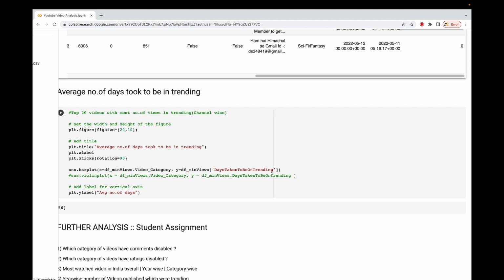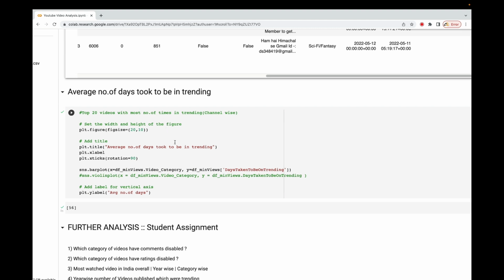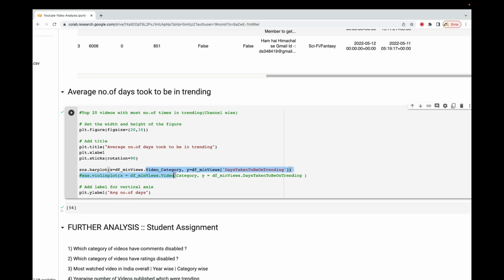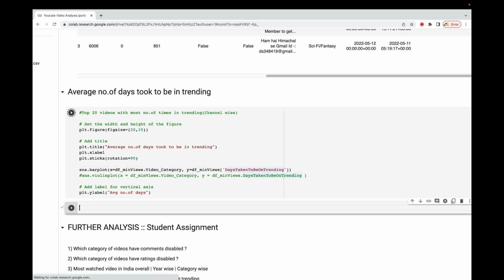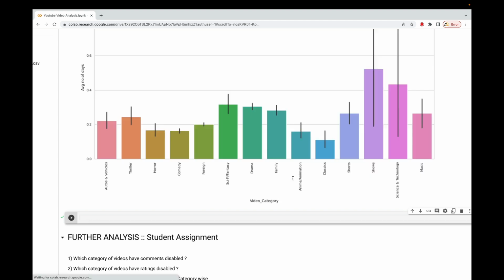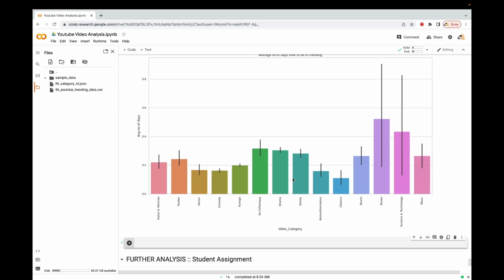All right, so now we're going to check the average number of days that a video took to be in trending. Here I'm going to plot the video category against the days that it was in trending. Let's run that and see. All right, so now you can see that shows and then science and technology videos can really stay in trending for quite a number of days, followed by sci-fi or fantasy, and then the drama ones.